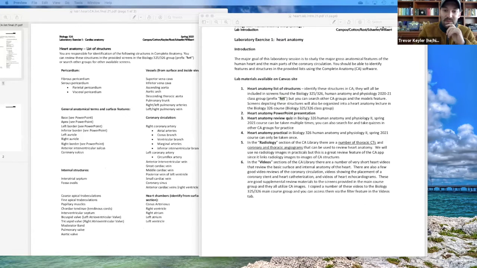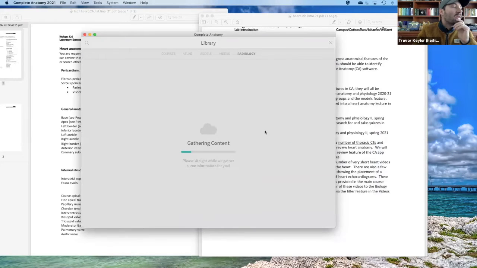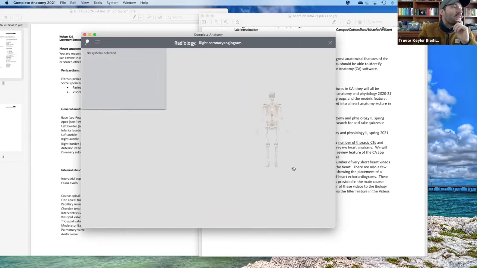These helped me probably most with your vessels, which can be a little tricky, the vessels of the heart. He's pulled select slides, and you can work through those. So we'll go to radiology. I think the coronary angiogram is a good one.